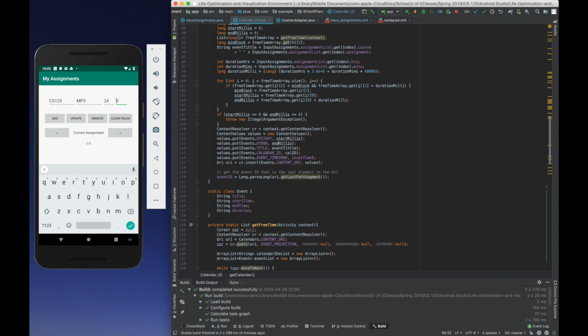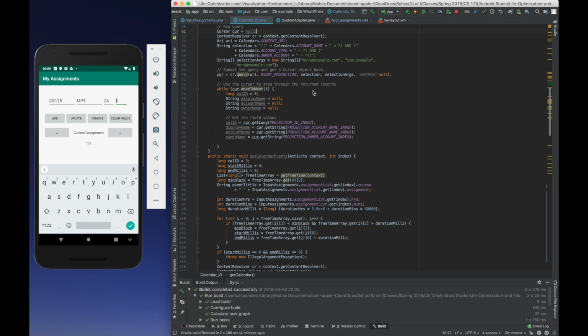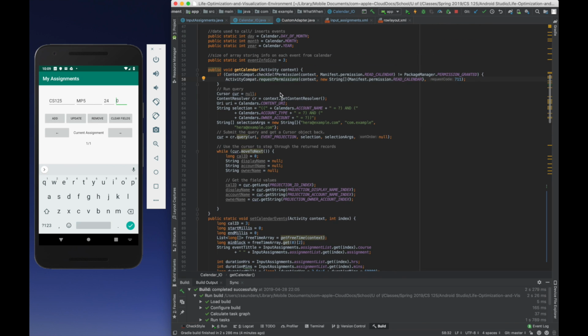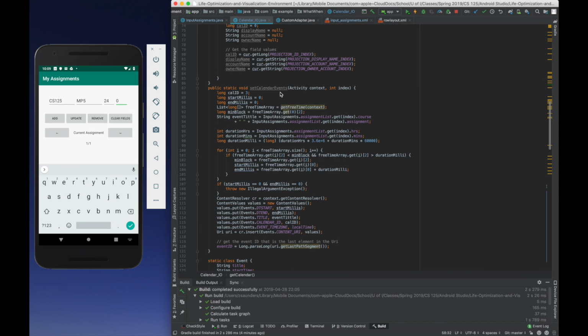There were a few technical issues, though, that came up. For example, getting access to the user's calendar and querying. One reason why querying was so difficult was because there was very little documentation on it. The documentation that was there was mostly about inserting. And so when I wanted to get the information, I ended up going to Stack Overflow, adapting code from there.